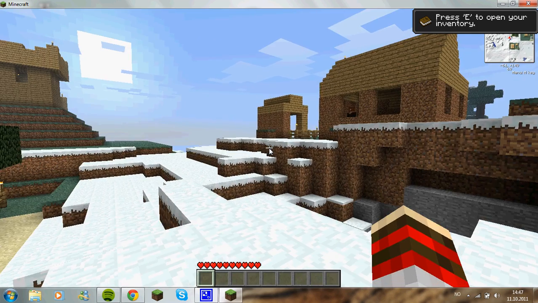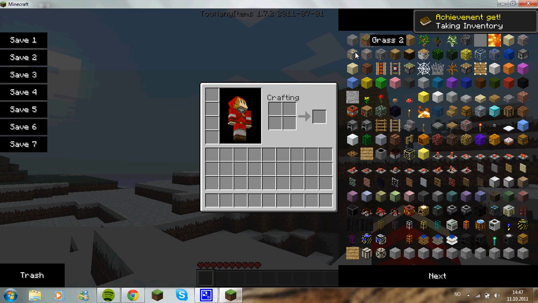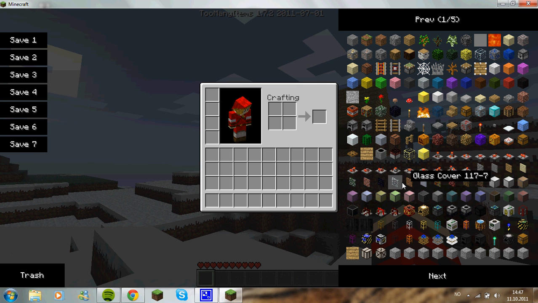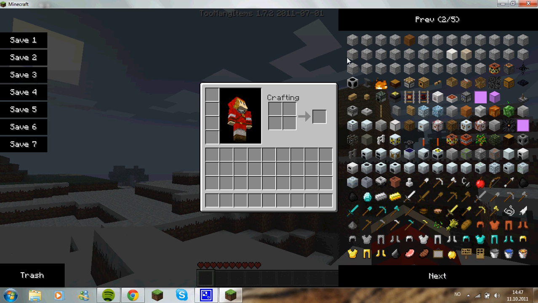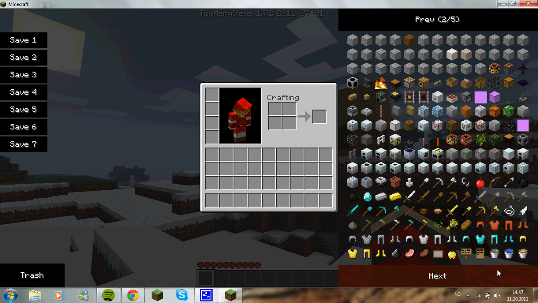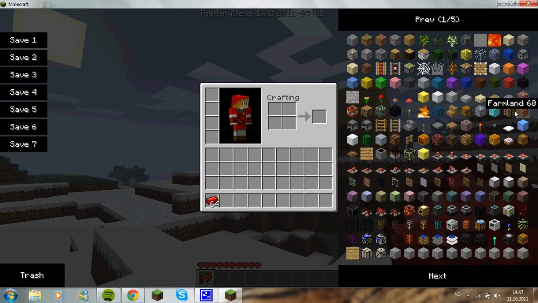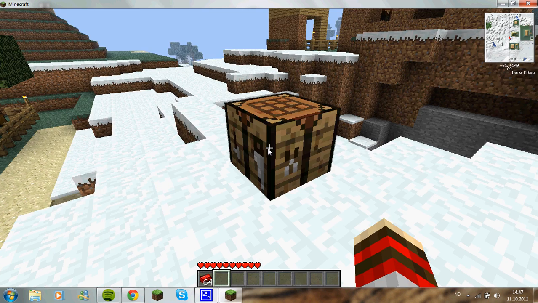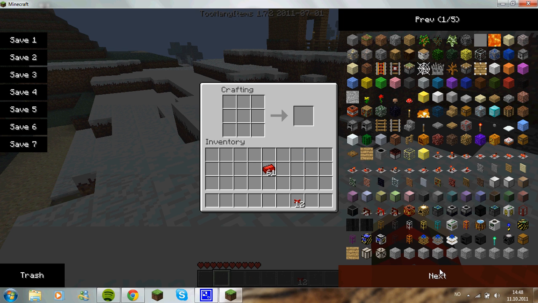You see the millionaire, and press E, you can see the RedPower mod. It is actually working, but it's not working so well with TMI, or Too Many Items. So just to make sure you know it's working, we'll take that and the workbench like that, and see? There you go. Red alloy wire.